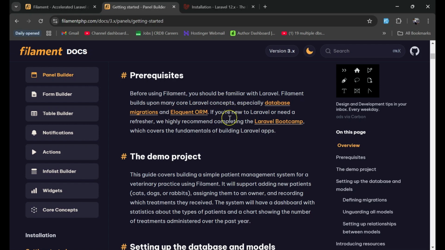If you are not comfortable with those two features, I recommend you go back to the Laravel documentation so that you can understand how to interact with database migrations and with the Eloquent ORM, meaning that you can work with models, migrations, seeders, and so many features that may help you understand those core concepts.